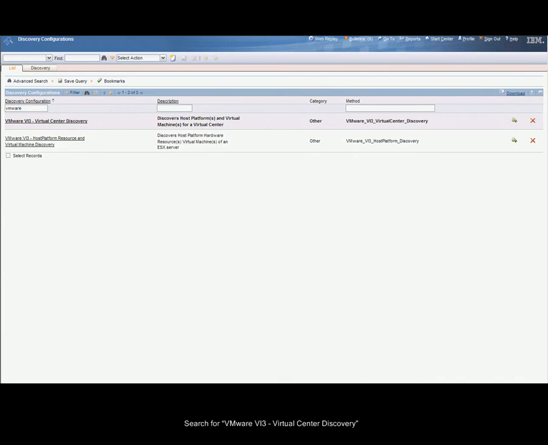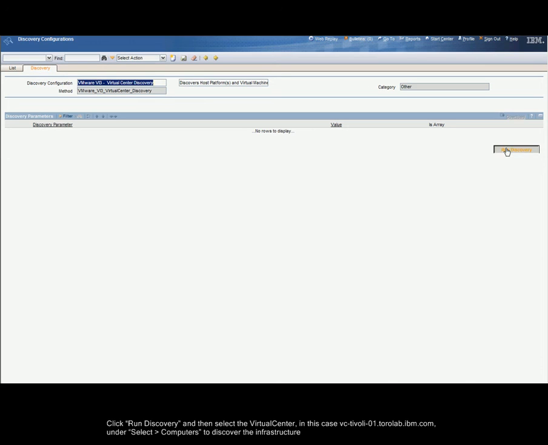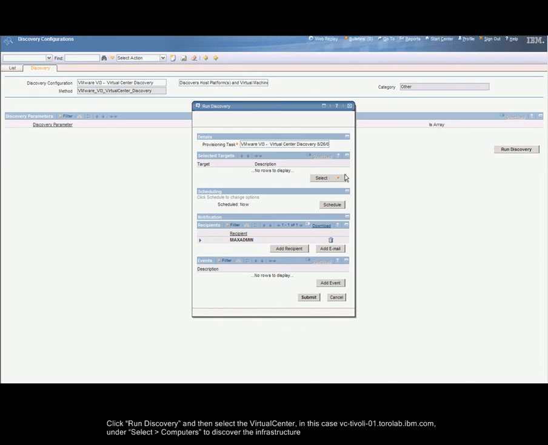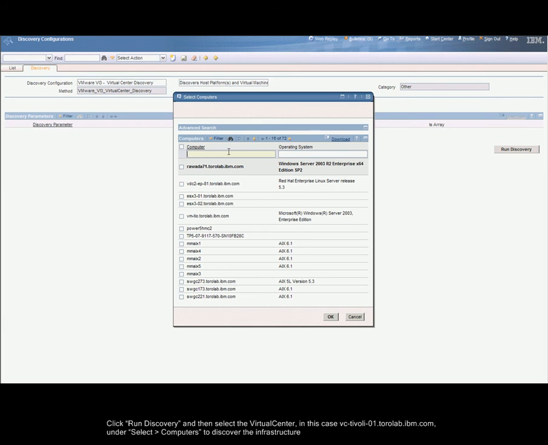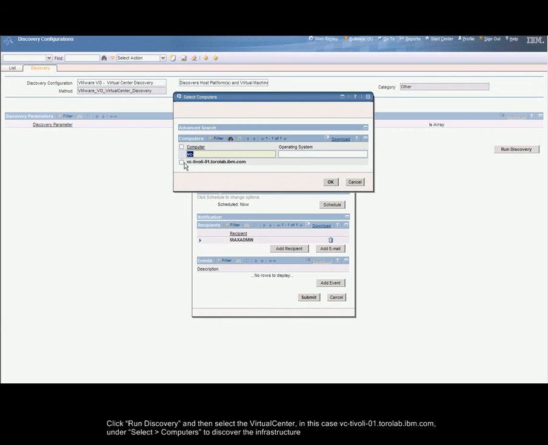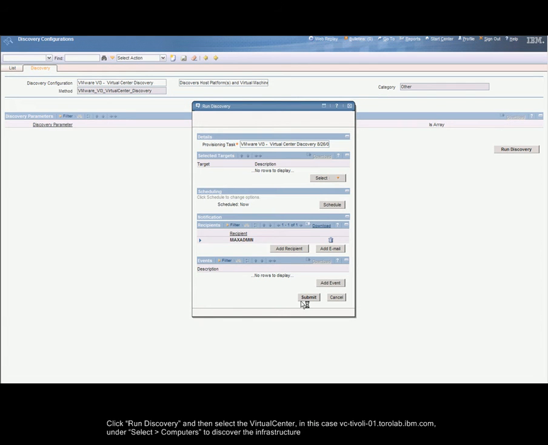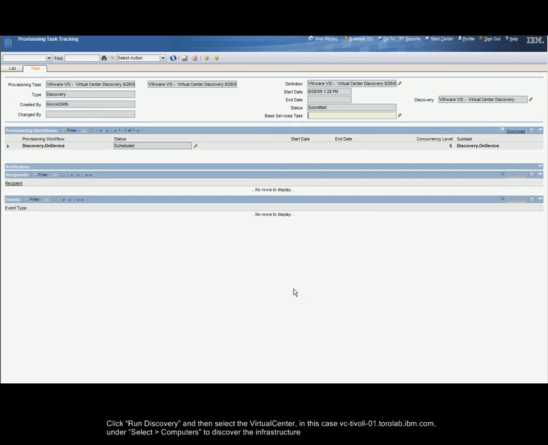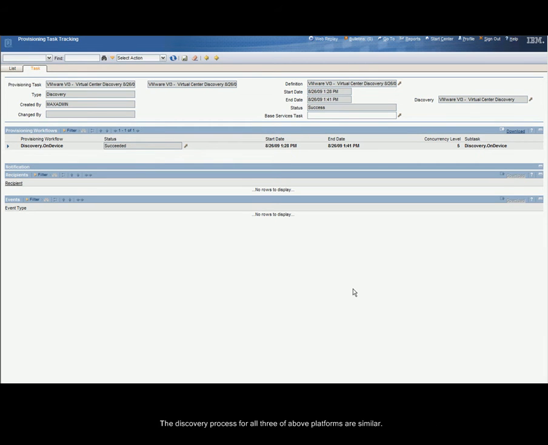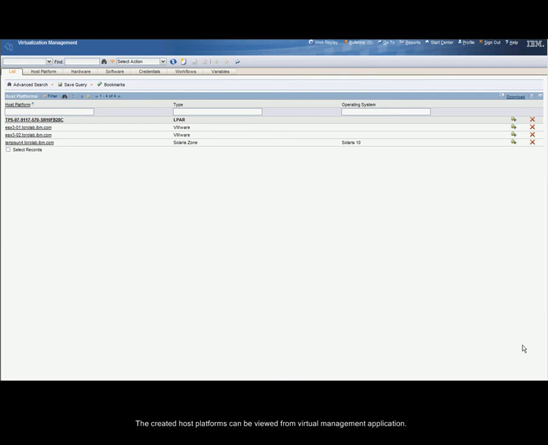Search for the VMware VI3 Virtual Center Discovery. Click Run Discovery and then select the Virtual Center, in this case VC Tivoli 01, under the Select Computers to discover the infrastructure. The discovery process for all three of the above platforms is similar. The created host platforms can be viewed from the Virtual Management application.